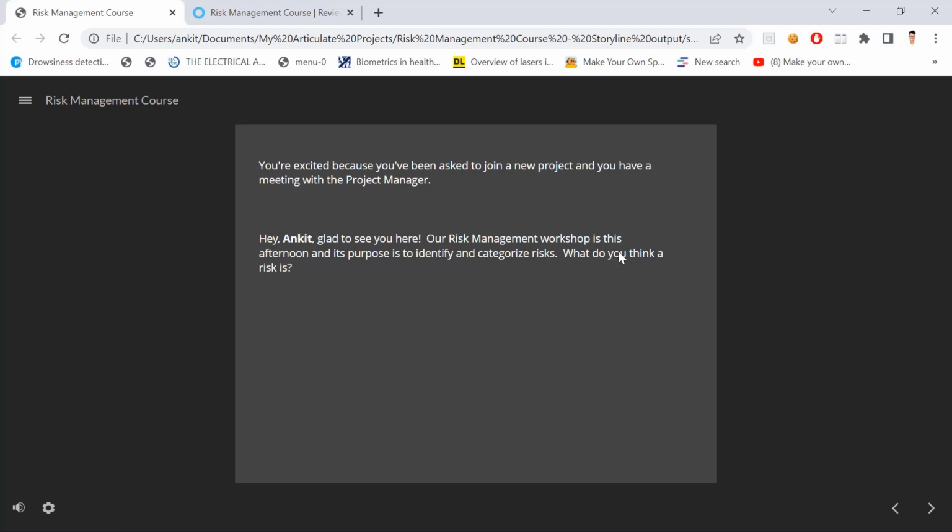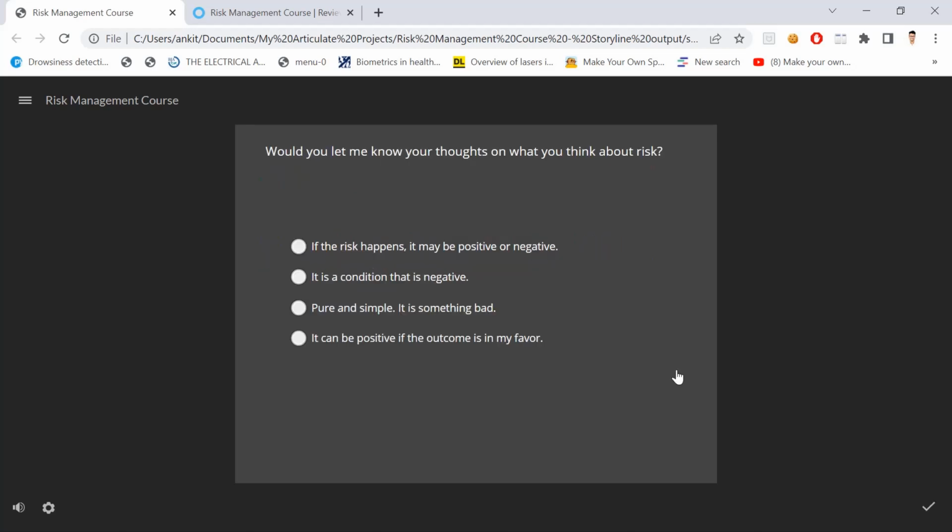Hey Ankit, glad to see you here. So on the first slide, the name which has got captured in the variable is now getting displayed here, right? And then basic introductory stuff. And then once I click on next, then we have some pop-up quiz. And for this, obviously I have used the Storyline quizzing feature. And if I select according to the basic terminology which I just observed, risk can be positive or negative.